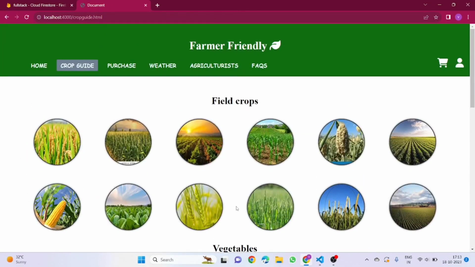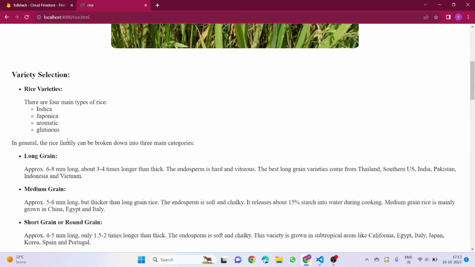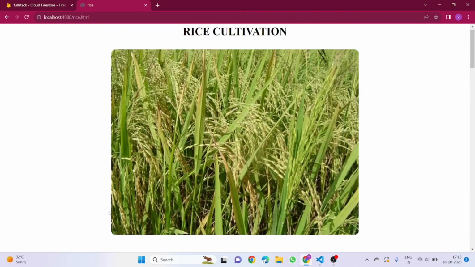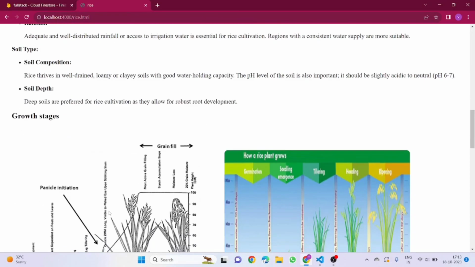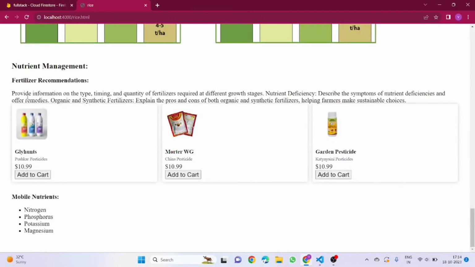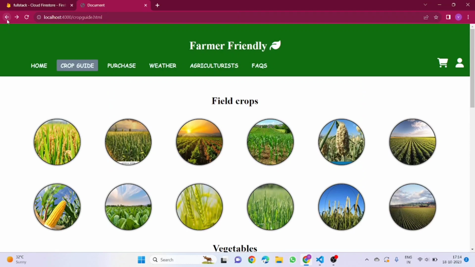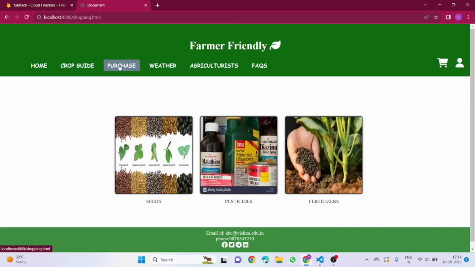And the crop guide page gives what type of crop needs what type of care, protection, what type of fertilizers, and what the life cycle is. It will give that information. And this is the rice cultivation page, it gives the growth cycles and different fertilizers we can use. So this is the page of the crop guide.